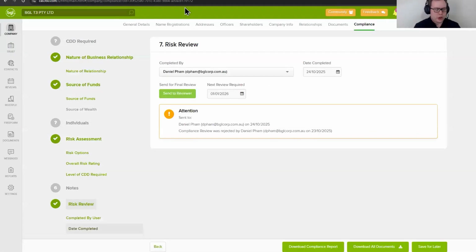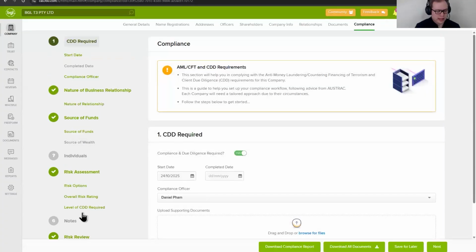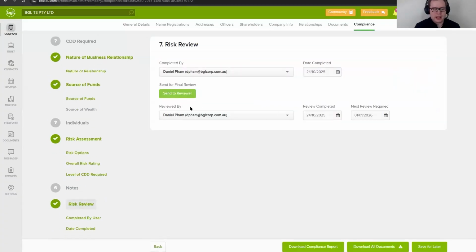So hopefully now, if we go back to our compliance screen, I'll refresh the page so that it updates the details. Head to our risk review section, and you can see that it has been reviewed by the person you sent it to, has details about the review date when it's been completed, and the details about the next review date.